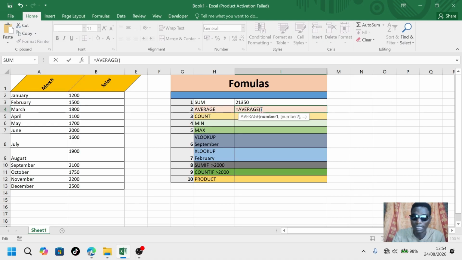You will automatically get the syntax. Also we need to select numbers. So here we have many numbers, which means we use the range from January up to December like this. Then you just need to come here and click enter. Automatically you will get an average. This is the average of sales.